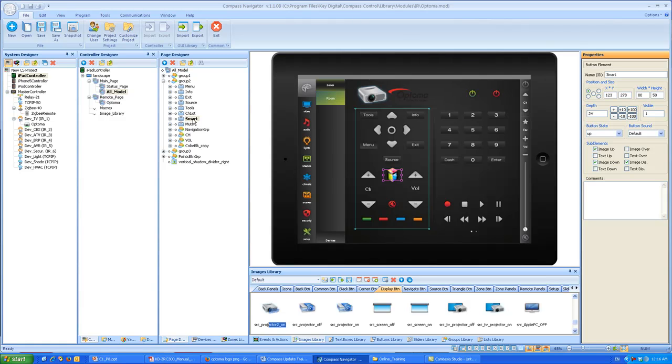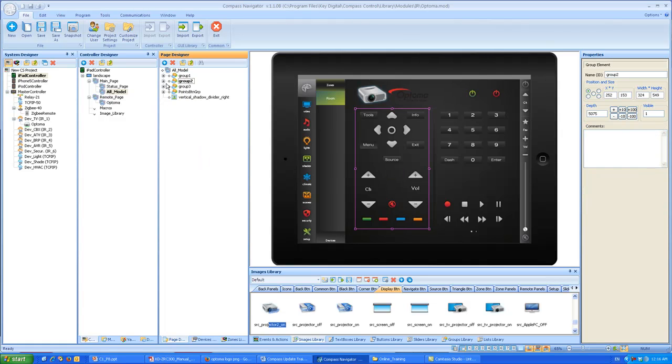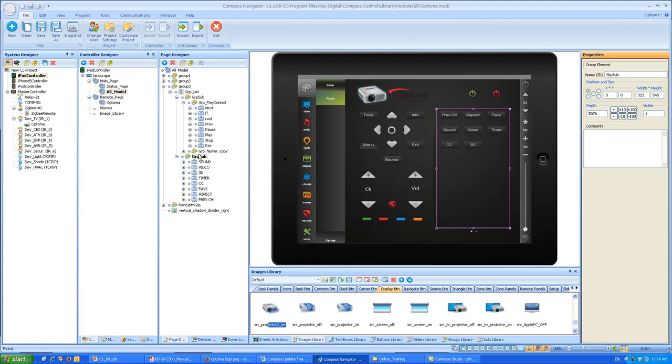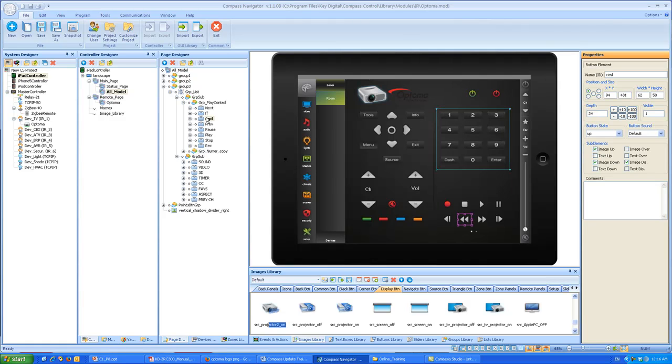All of the button sets. So here's the smart. I could either delete it, or I would probably just make it invisible in case I ever want to return that in there. And group 3, which actually contains a list. There we are. So some of these you may want to adjust.